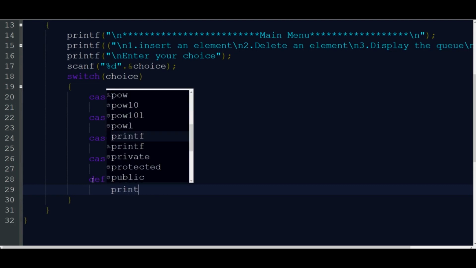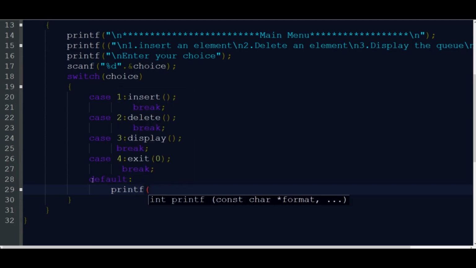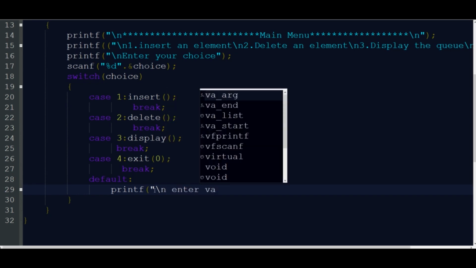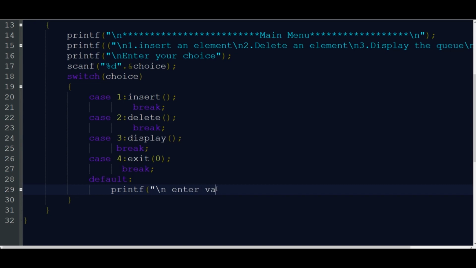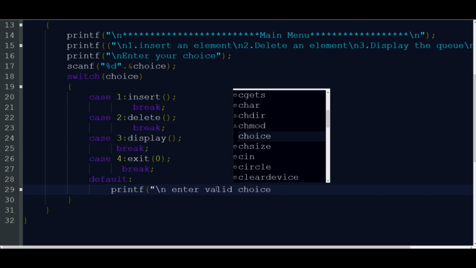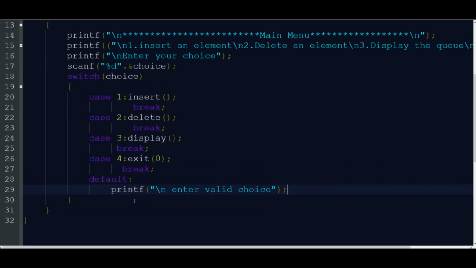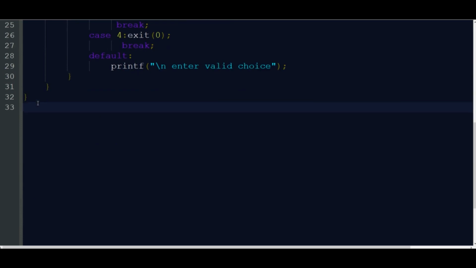Now in the default case we are printing please enter a valid choice. Our valid choices are 1, 2, 3 and 4 for exit. Actually the while condition should be choice not equal to 4, because 4 is for exiting. So when we enter 4 we are exiting from that while loop. Clear?